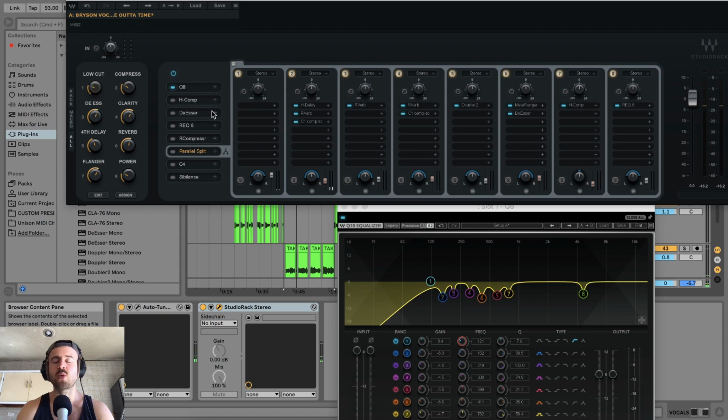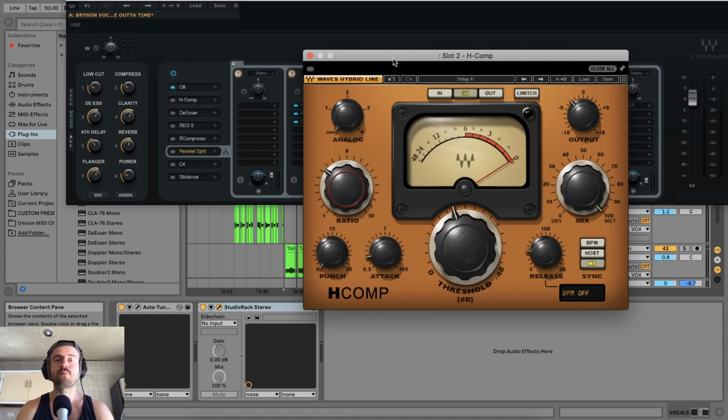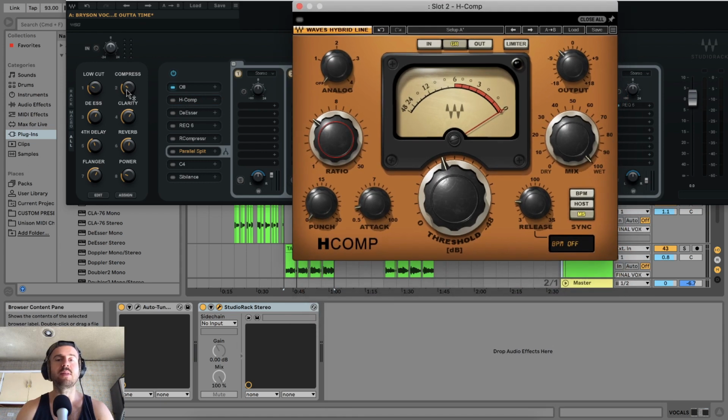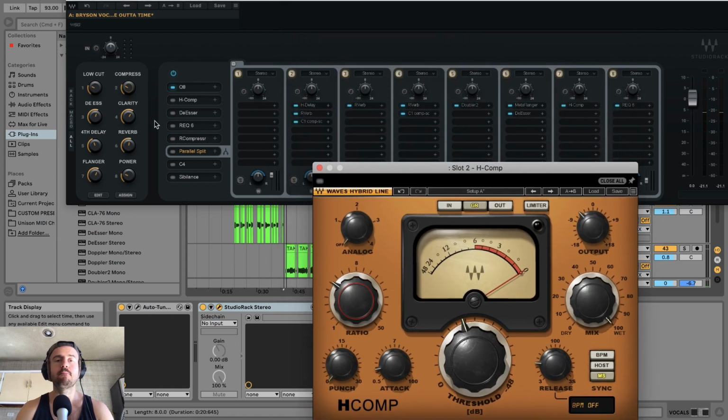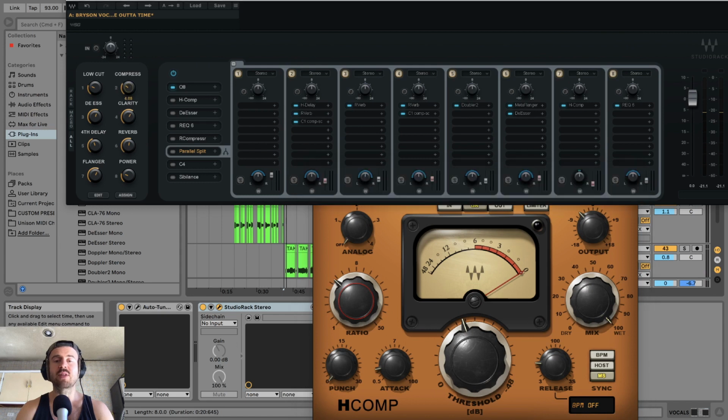I feel maybe like around 120 is where my voice sits. The next thing we're going to jump into is this compressor. I have the ratio mapped to this macro, so this is depending on how much compression you actually want.